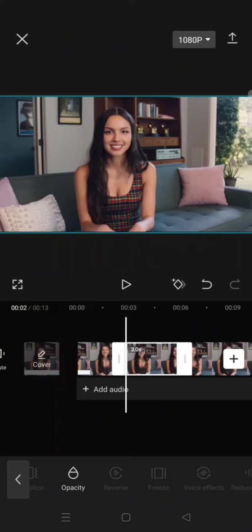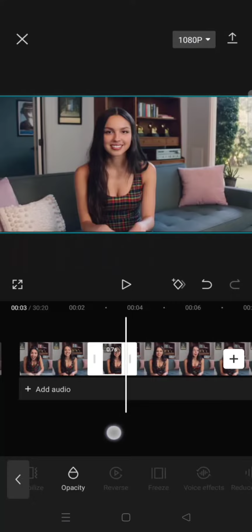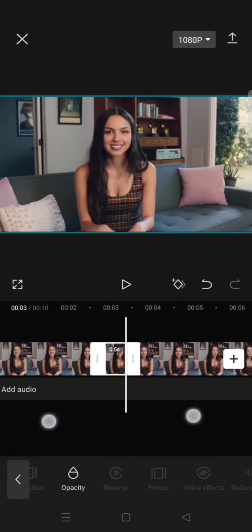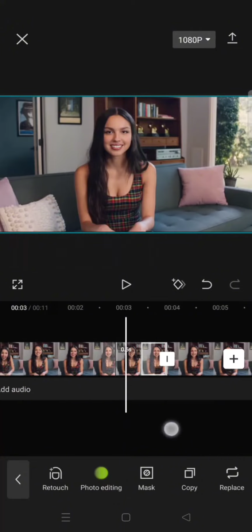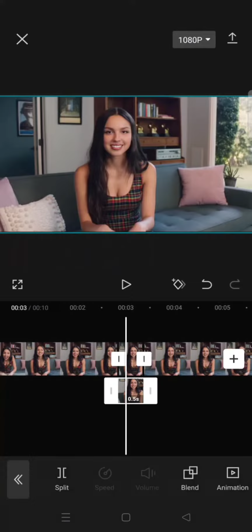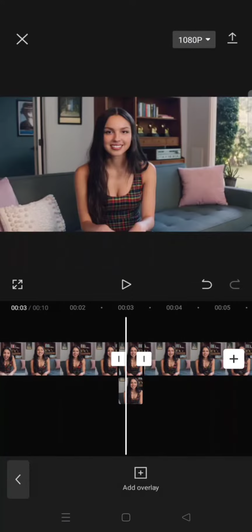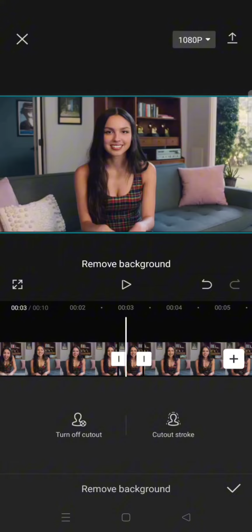Okay, freeze, and in here trim the freeze frame into 0.5 seconds like this and copy it, then make one of them as overlay. Okay, put it under the first one like this, and then click on the overlay and go to cutout and remove the background. Okay, the background has been removed.